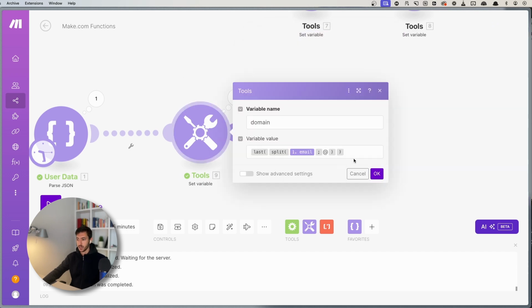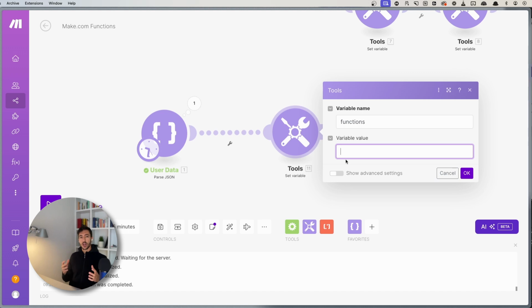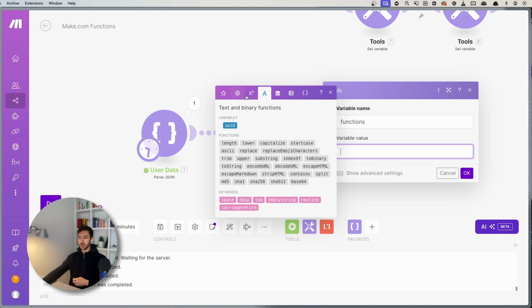So if we click on save and we run this again, as you can see, we got the domain with this specific thing. Now you saw which are the variables which are the most useful and the ones that are used the most. Let's also see a couple of other variables in each of the sections. Let's start with the text functions.